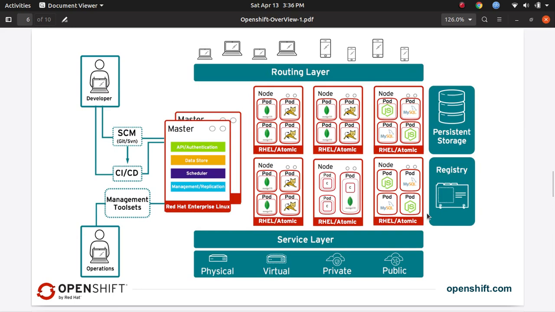This is the high level overview of OpenShift. Let me describe it a little bit here. You can see this is the master. We have the concept called master and worker, so you can say the master as well as the nodes. This is the master and this is the node.